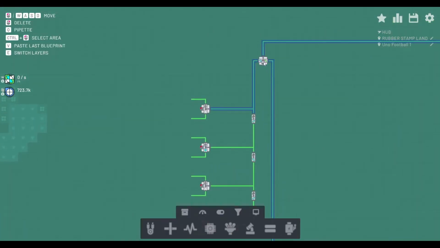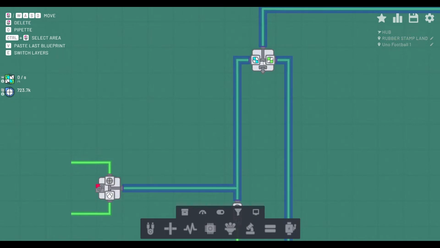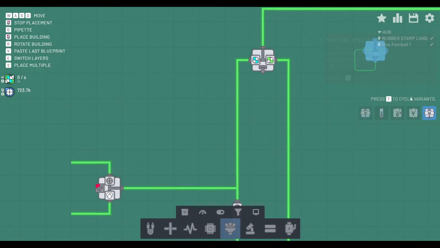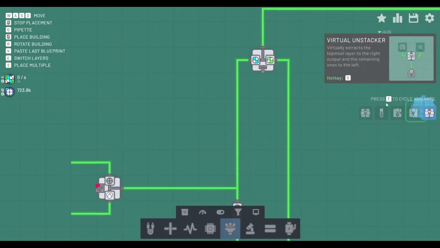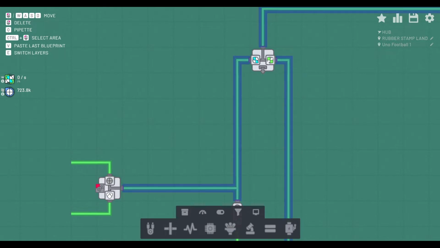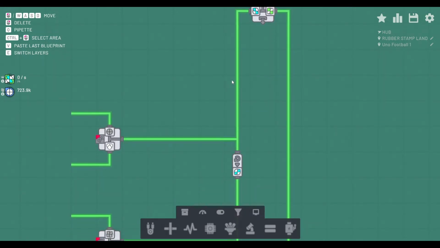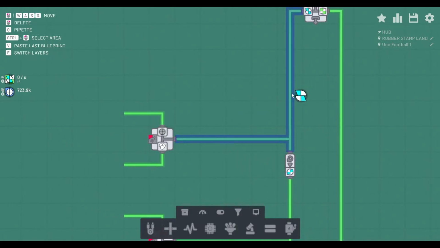What this is doing is taking each layer. First of all, we use the virtual unstacker. Let's go to number 5. The virtual unstacker extracts the topmost layer. So basically what this is doing right now, it takes the top layer of this signal, which as we can see is blue and white, and it spits it out the side. And that layer, that signal, we're going to take that top layer and analyze the upper right quadrant.